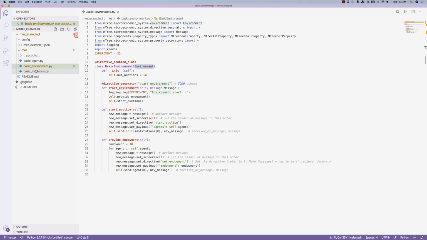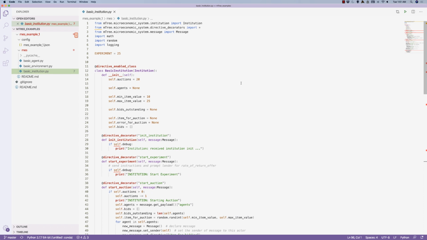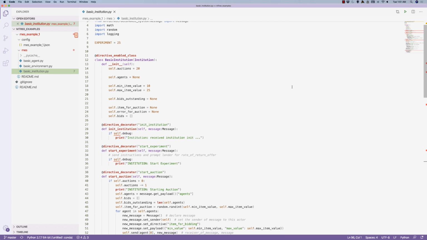Okay, so now let's look at the institution. There's a bit more code here. Obviously, the components are getting slightly more complicated. We note that it has basically the same type of import structure, right? We import the institution object, the message, and directive decorators. Then when we start to look at the basic institution, we notice, of course, it's a directive enabled class.